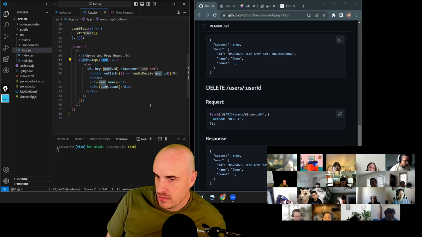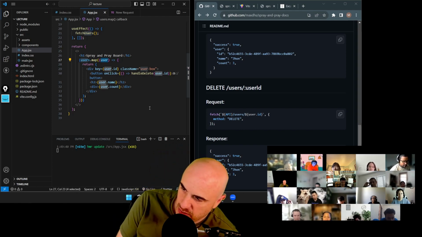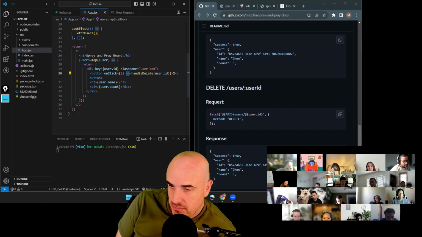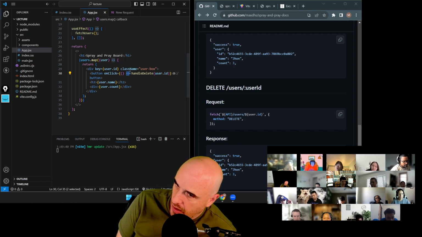Why are we using another function there? Why are we using another function in the onClick? Why aren't we doing an anonymous function, just writing it in here? Why is there an additional function inside the onClick? Why are we creating a wrapper function?